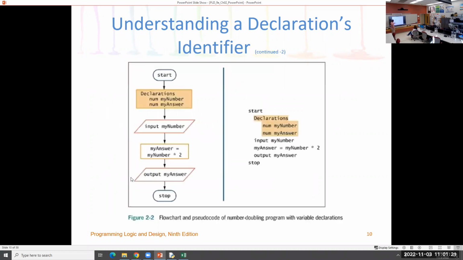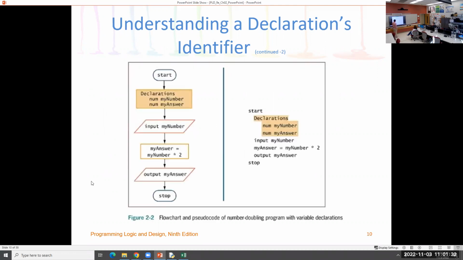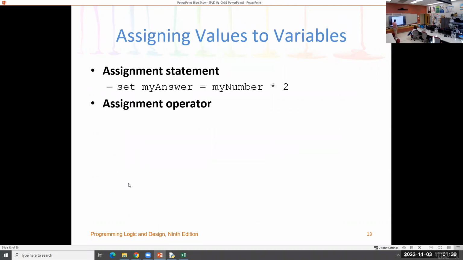Okay, we have some syntax for the variable. Remember that variable names are case sensitive, so uppercase and lowercase are not the same. And you have some conventions.